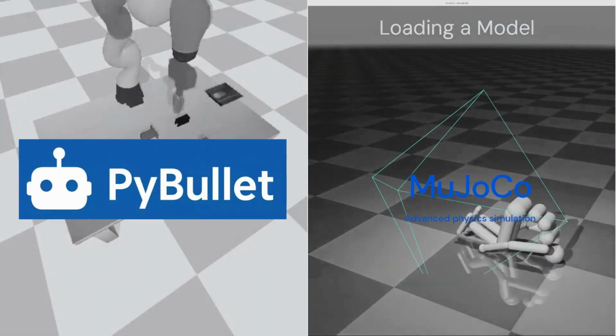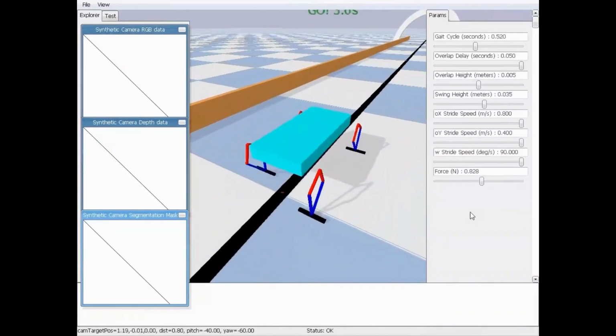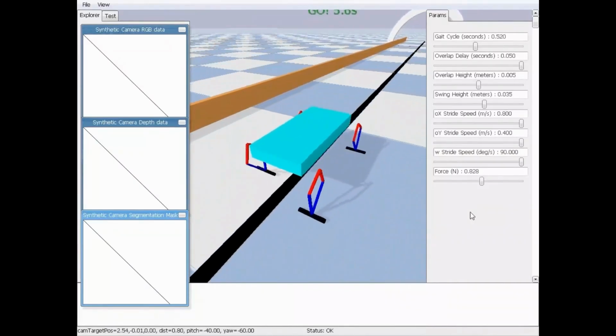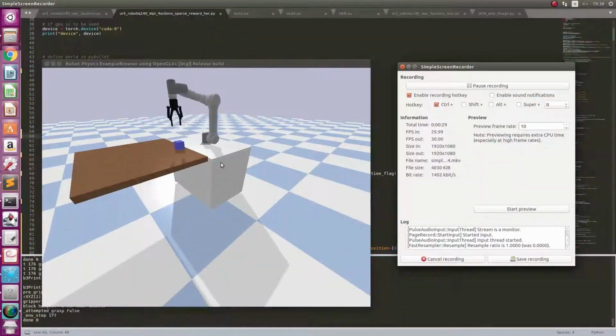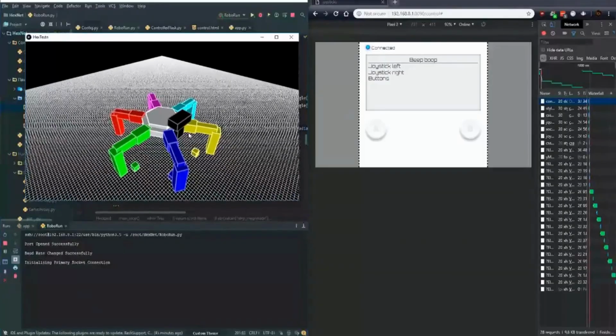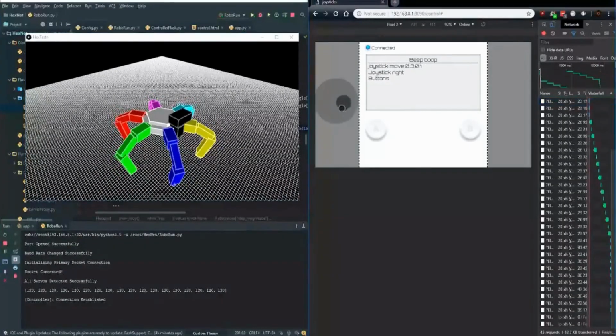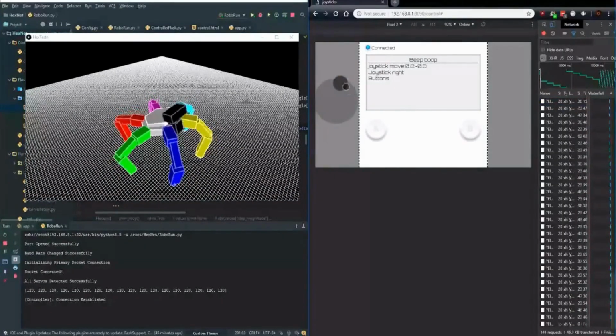PyBullet and MuJoCo. These two are especially popular in reinforcement learning and robotics research. PyBullet is lightweight, Python-friendly, and easy to set up. If you want to train RL agents without spending hours configuring a simulator, it's a great place to start.